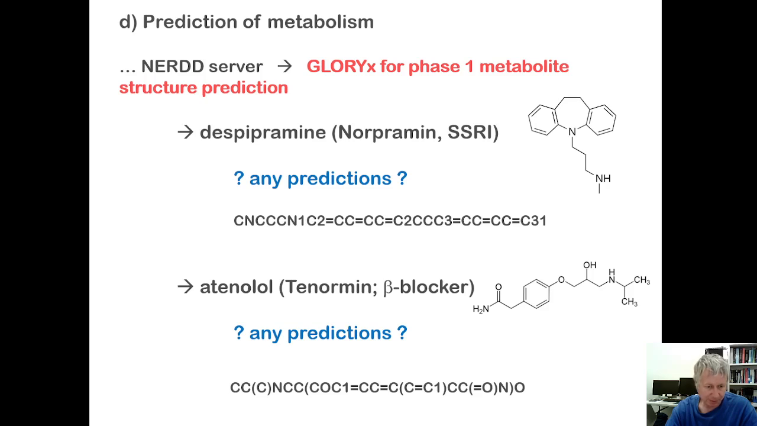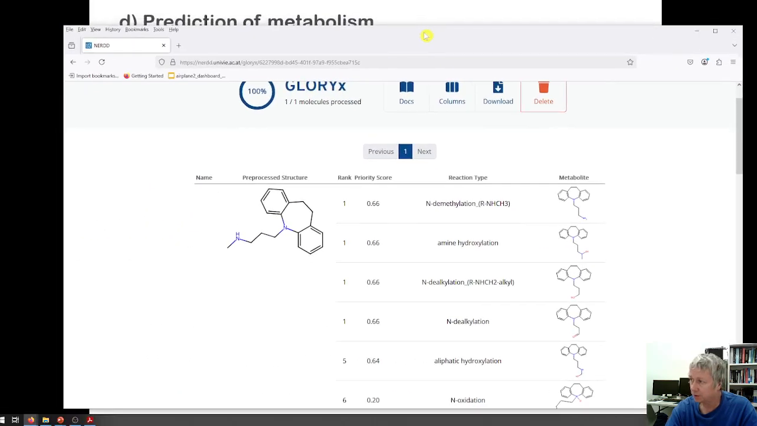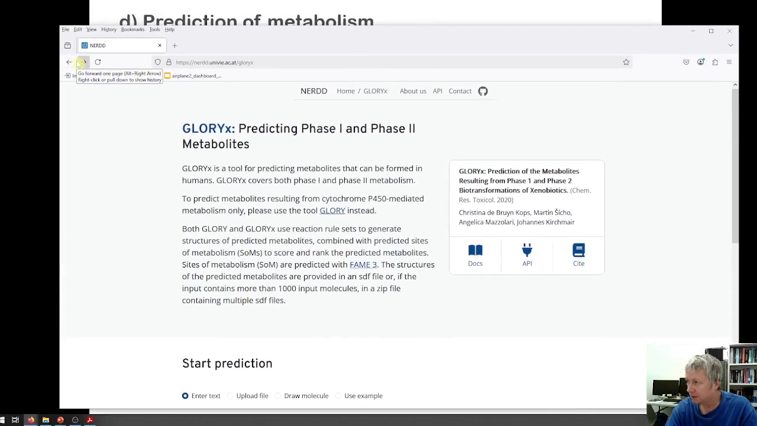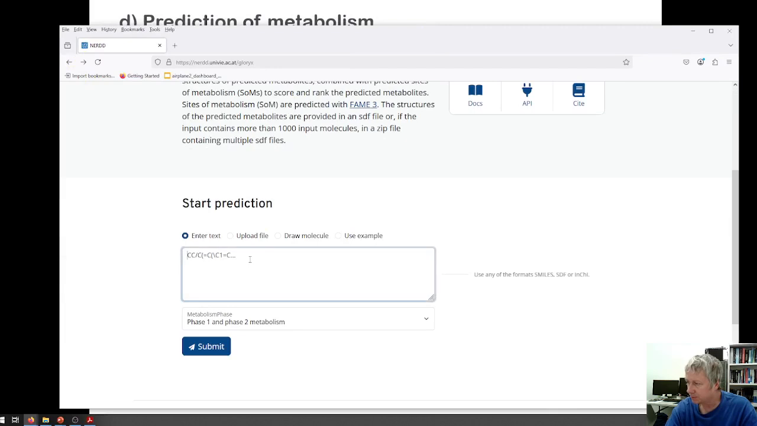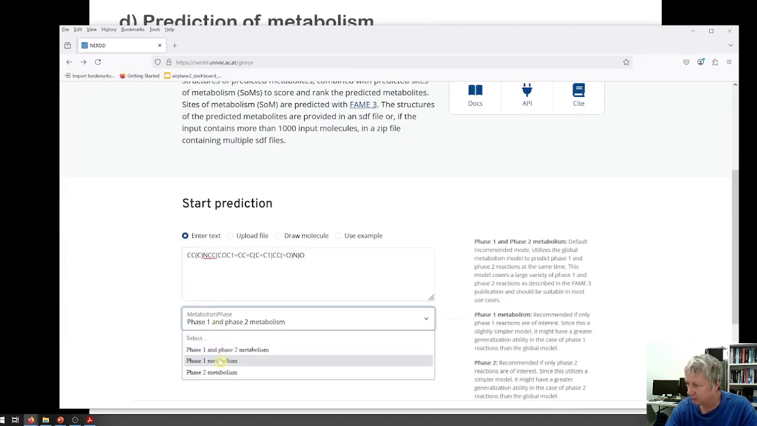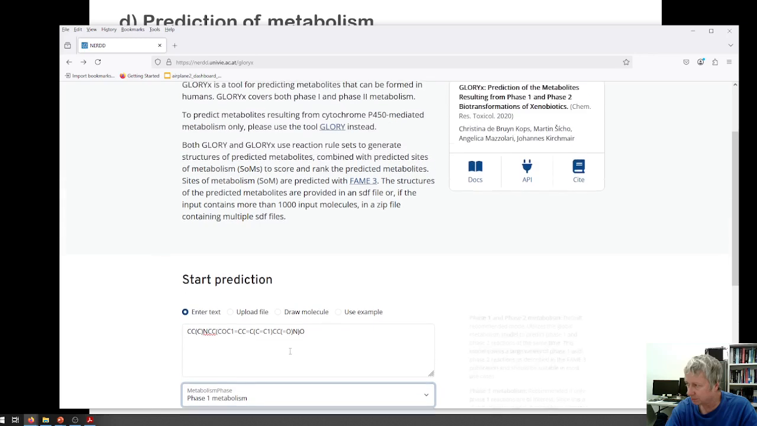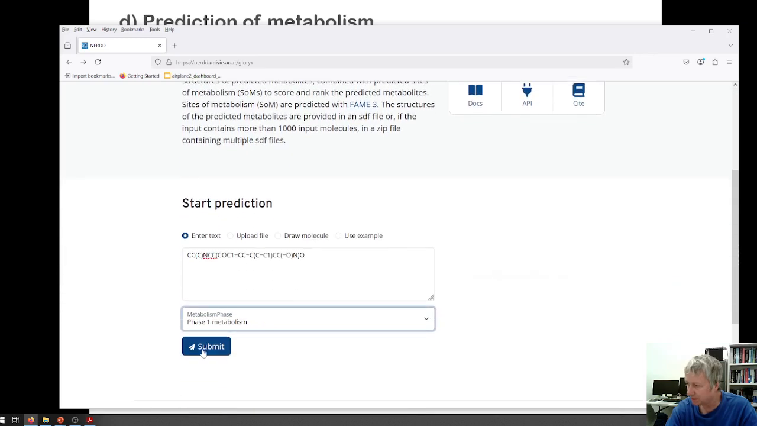I'm going to go to my PDF, get the molecule. I'm going to go back to the nerd server. I'm going to go back. I'm GloriaX, paste, phase 1 metabolism that we're doing. Submit.